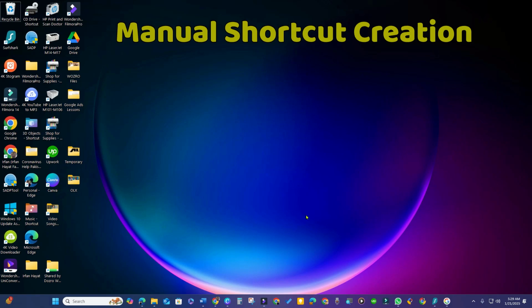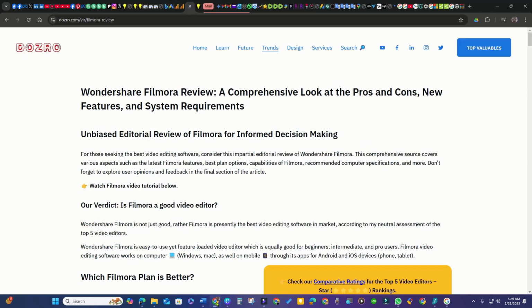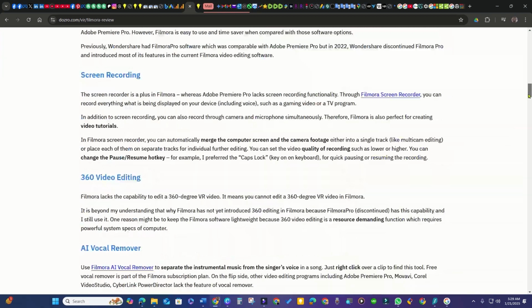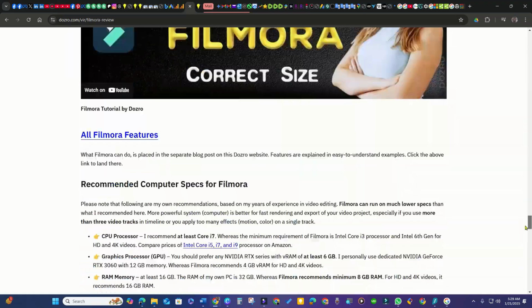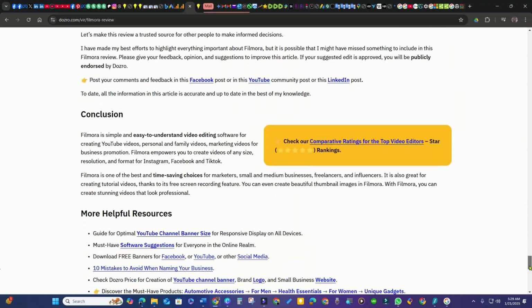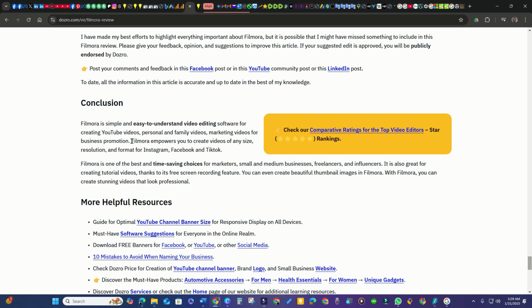Third method is manual shortcut creation. For example, this is a very long web page on Dozro website. Suppose I like this specific text on the page and want the browser to display directly this portion of the page from the shortcut link.